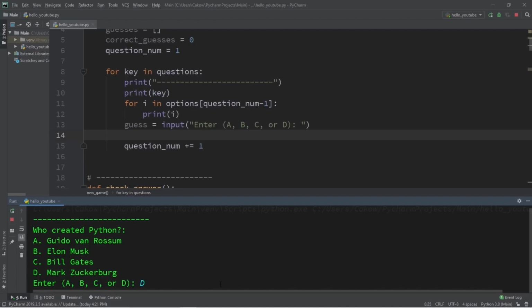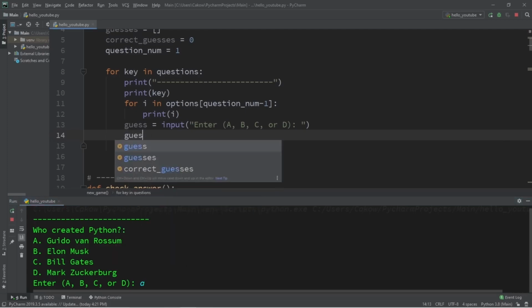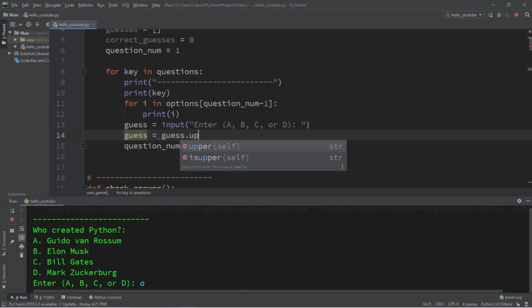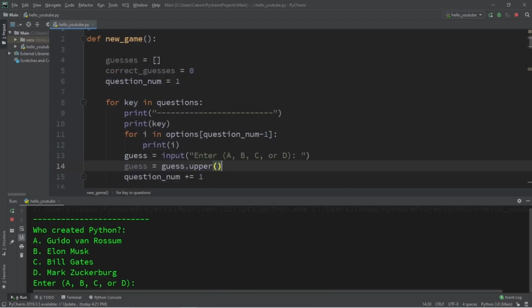What if the user typed in one of these letters but lowercase? If they're correct, we would still like to give them their point. Why don't we take our guess and make it uppercase? So guess equals guess, and we can make this uppercase using the upper method of strings. At the end of this game, I'm going to compare our guesses to the correct answers.